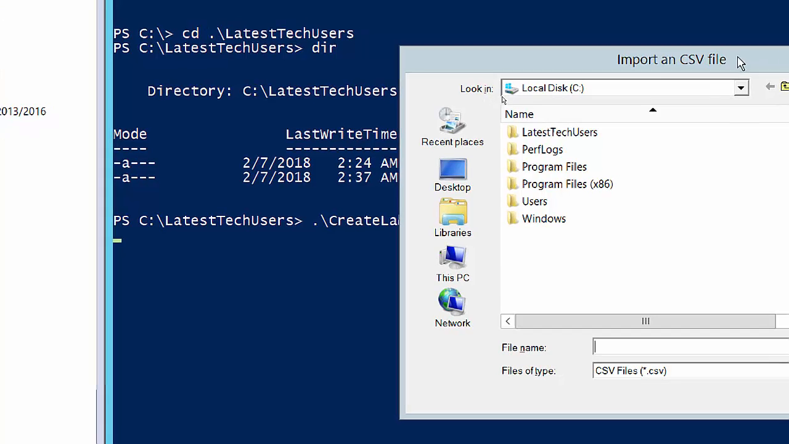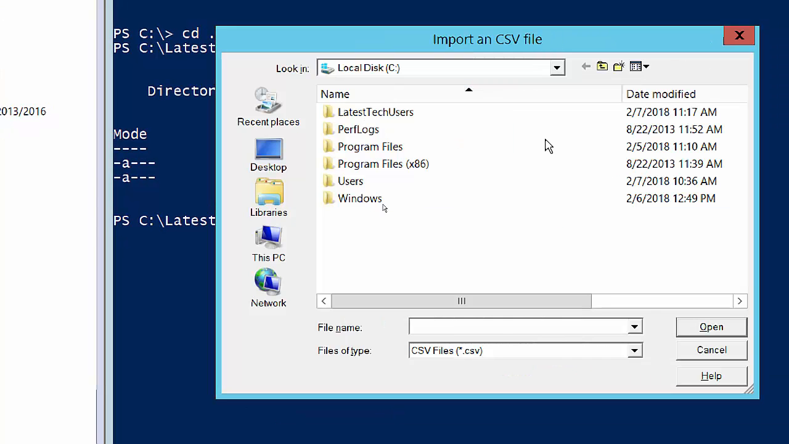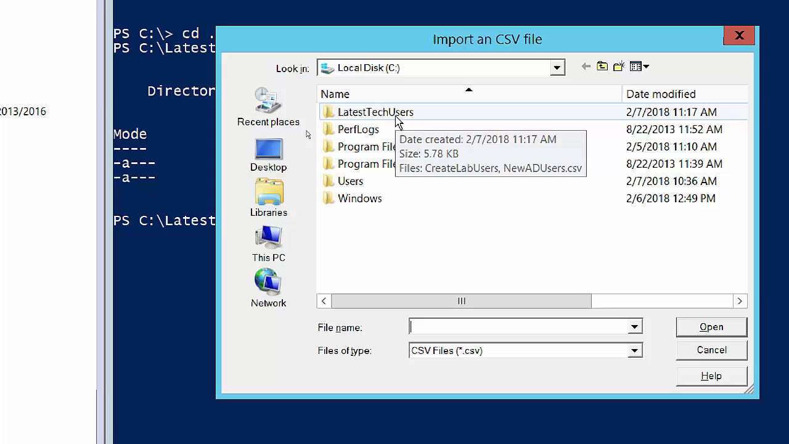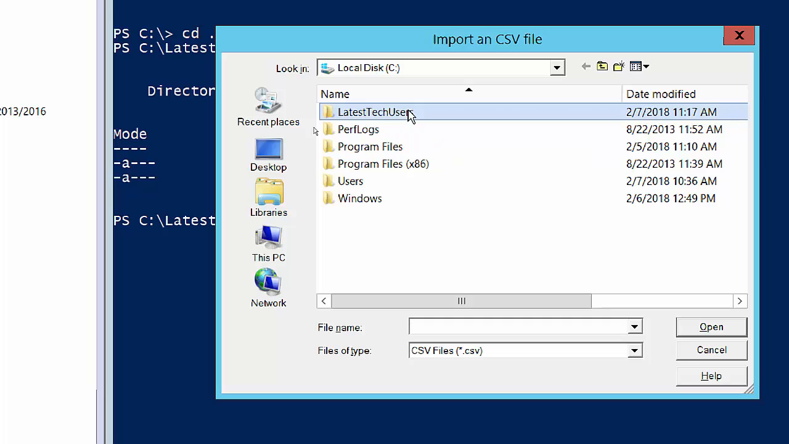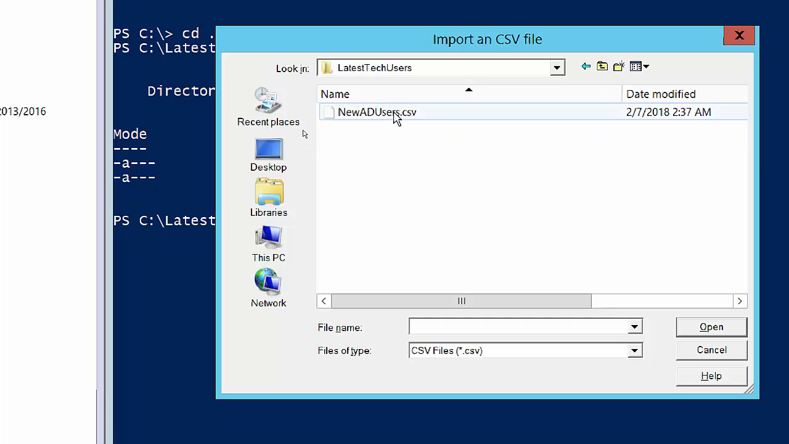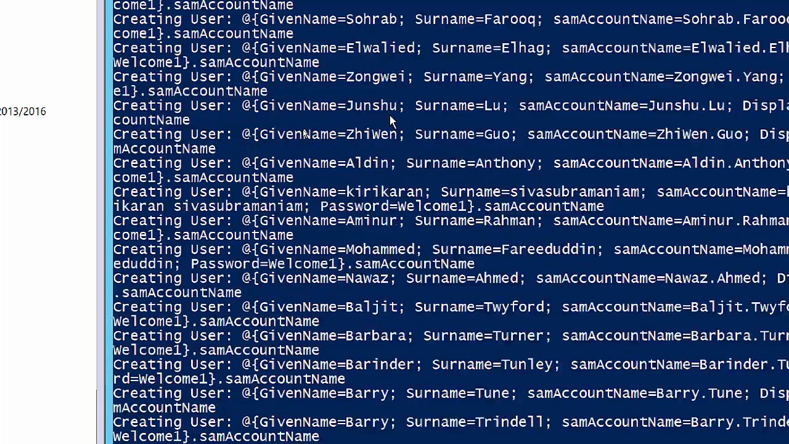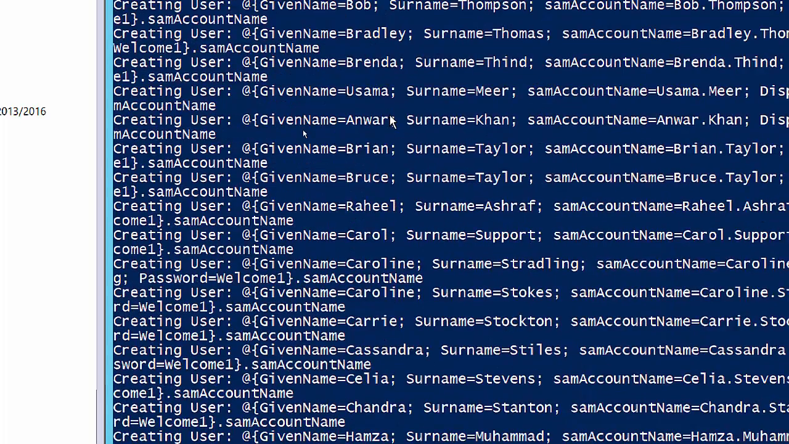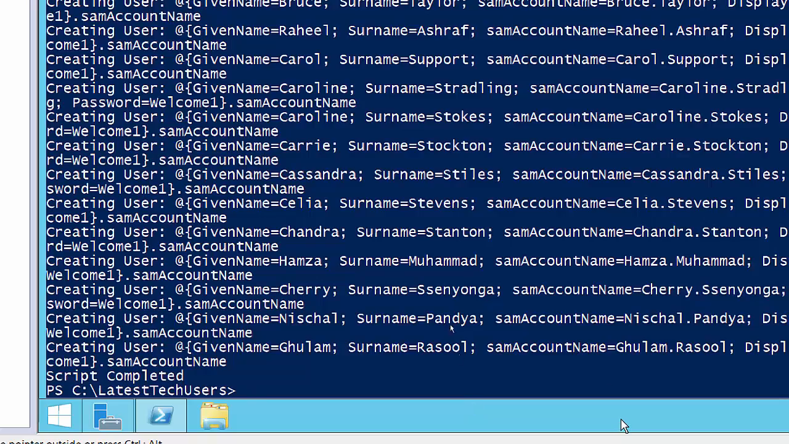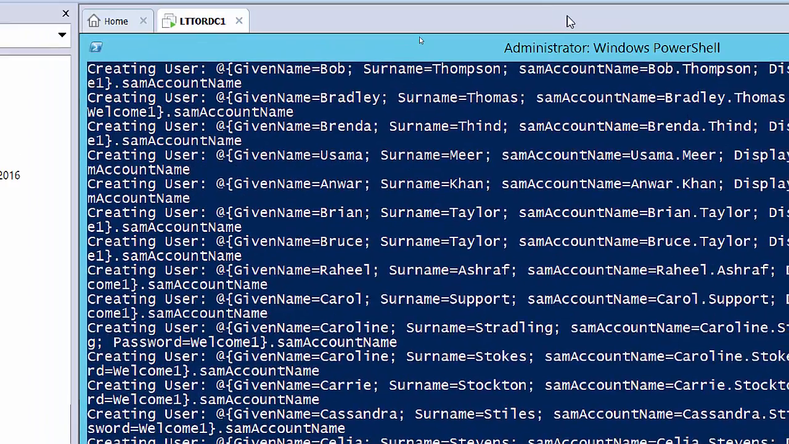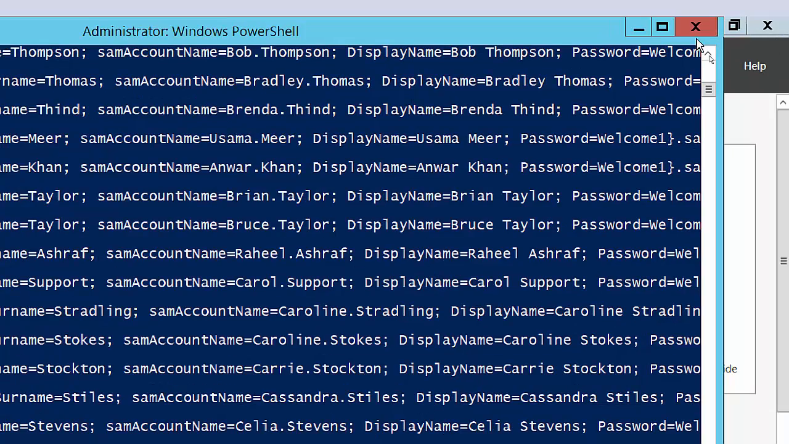Now it's asking to browse to the CSV file we have in latest tech users. Double click on this folder, latest tech users, and then double click on this new AD users.csv file. It will be creating around 60 users. So everyone done? Minimize this PowerShell.